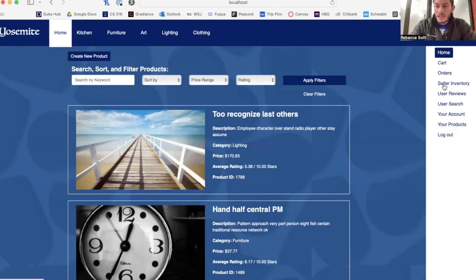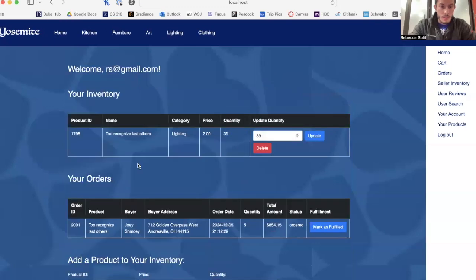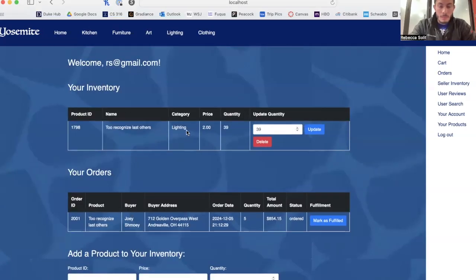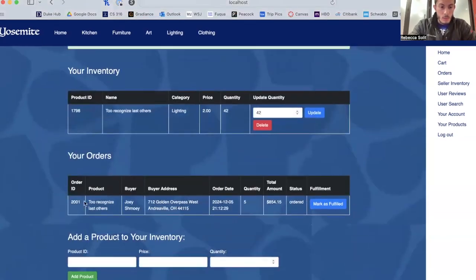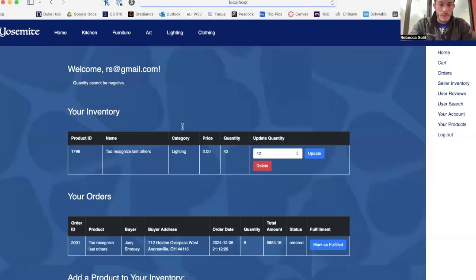Okay, now we're gonna look at seller inventory. So currently we're at rs@gmail.com. As you can see, we have a product, the name, category, price, quantity. I can update the quantity. Update to 42. 42 is there. I also have an order, order ID, product, who bought it, the buyer, order date in descending order, quantity, total amount. I can try and add a negative quantity. This fails. Quantity cannot be negative.